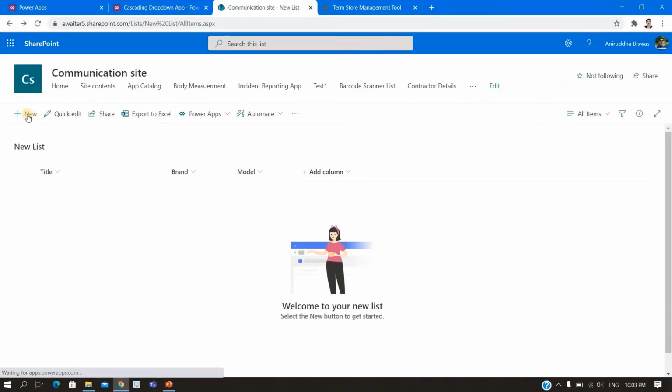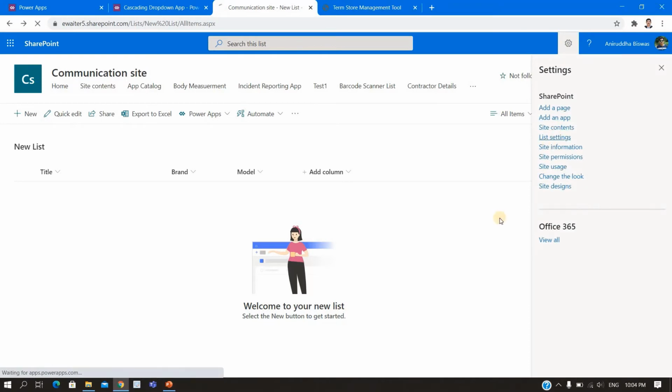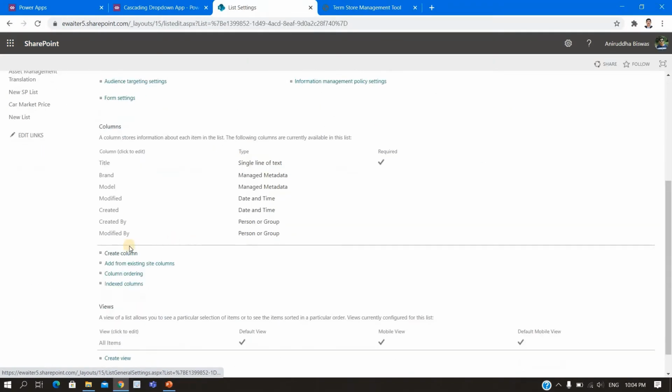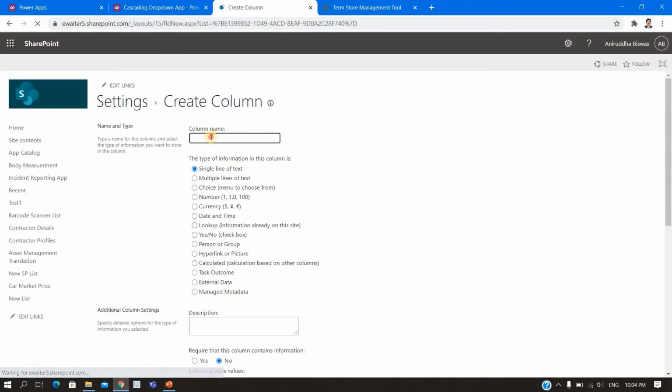So I have created this new list. Then title is the default column. Then I have created two different columns, management data columns. Let me show you how. Whenever you are going to create one, I am telling it model one, let's say. I'll select this management data.